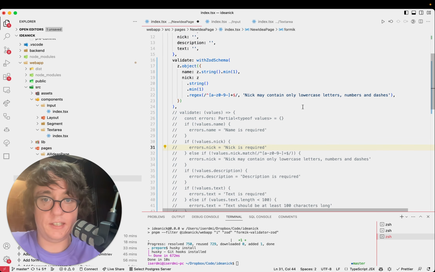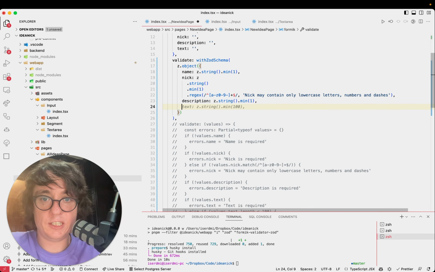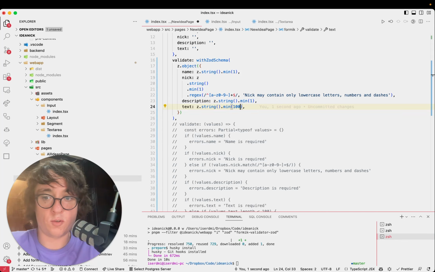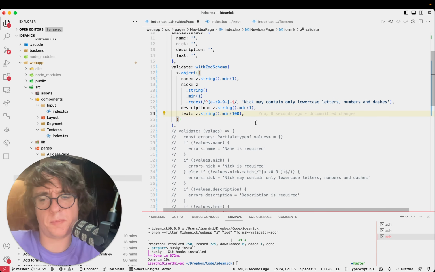So, we described the nickname. Now, let's do the description. Well, the description has a simple rule. The text, though, is more complex. Yes, there. And you can override the default error message in any of Zod's methods. So here we want to display exactly the same text. But let's see what the default is so you understand why I replace it with some of my messages.